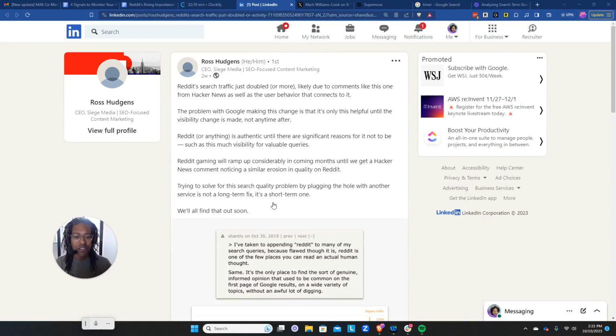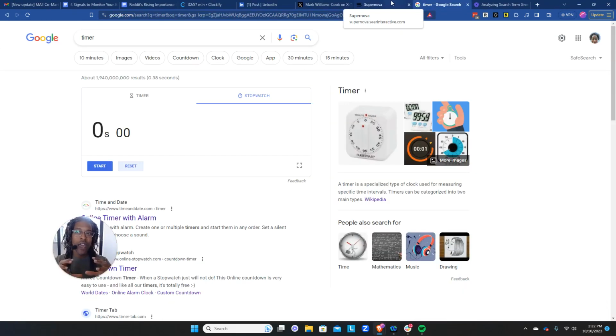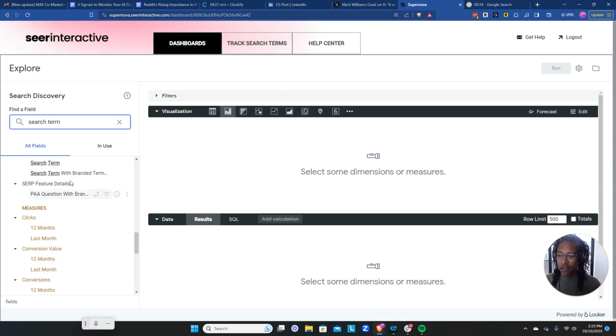In this post, you can see Ross Hudgens is resharing something where people are starting to put the word Reddit at the end of their queries. And you can see this traffic trend. I'll show you how we're going to take those and scan every client to see which ones of them are impacted. Now let's go. There we go.